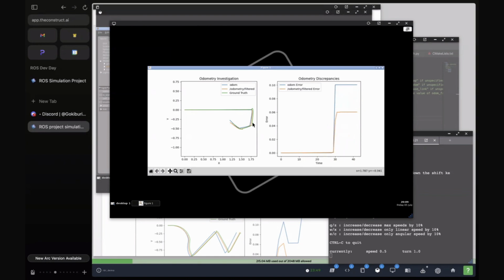So something you'll notice is that immediately the odom filtered sticks a lot closer to ground truth than odom is, which means it's a lot closer to the reality than odom is. And you can see that also with the odom discrepancy, which means our error in the system is much lower with our odom filtered than a regular odom.